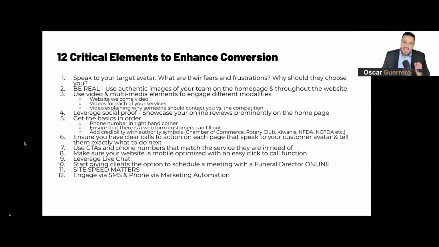And then again, just like adding your social proof, you want to add credibility with any authority symbols, right? If you are connected with your local chamber of commerce, Rotary Club, Kiwanis, or any of the associations in this industry, put their logos on your website so that people know that you're active in the community and that you're also active in your industry. Now, you want to ensure that you have a clear call to action on each page that speaks to your customer avatar and tells them what to do next.